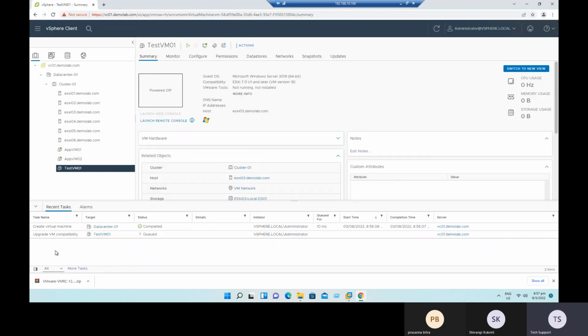When we click on OK, in our recent tasks you can see upgrade virtual machine compatibility is completed. So when you select this virtual machine on the right side, you can see the VM version is now upgraded from 17 to 18. Okay, this is how we can upgrade the virtual hardware version.